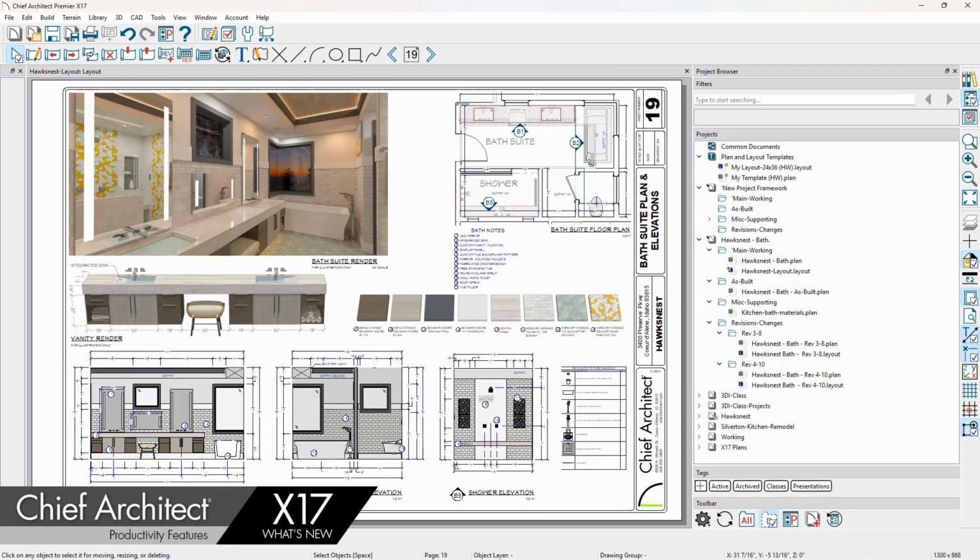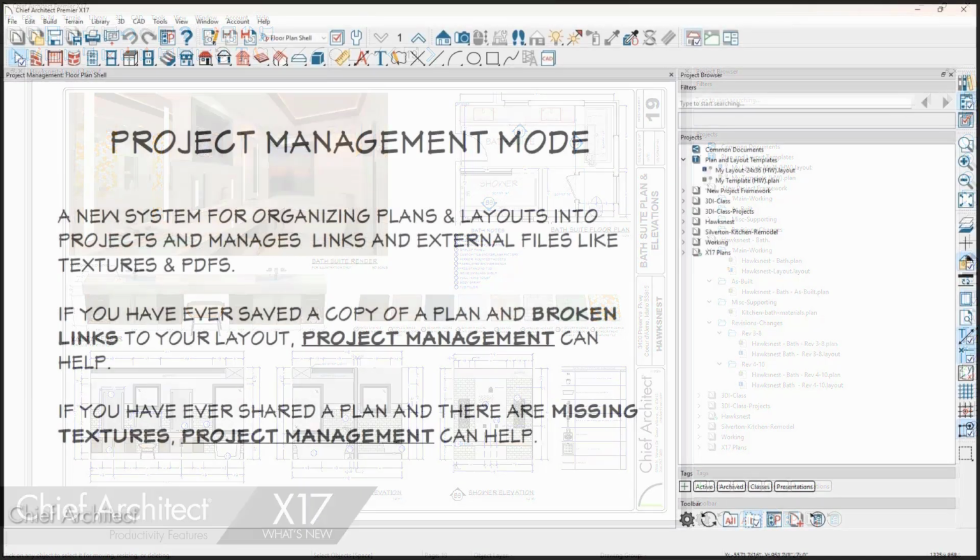In this Chief Architect X17 What's New video segment, I'm going to show off our new productivity features. Let's begin by looking at the new Project Management mode.